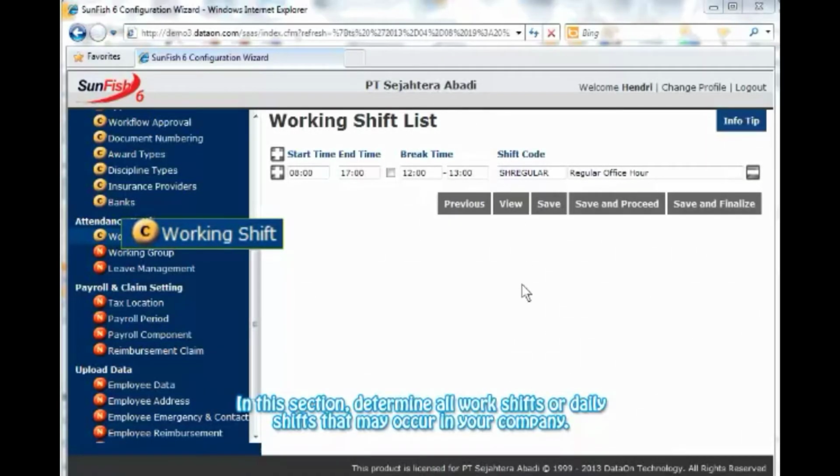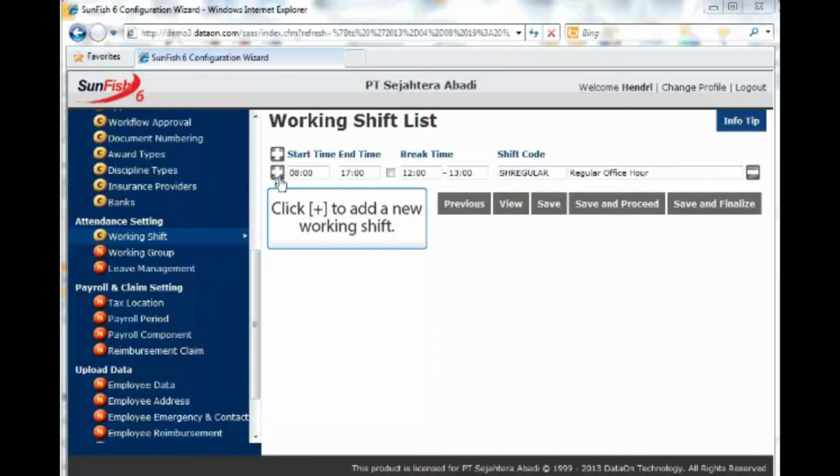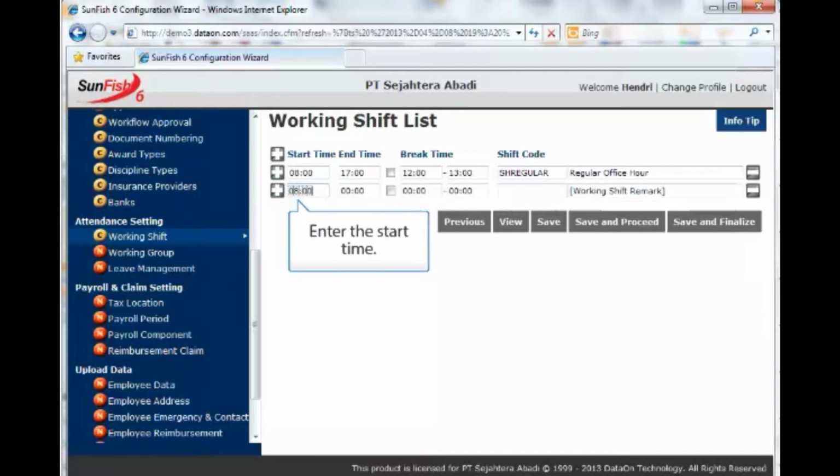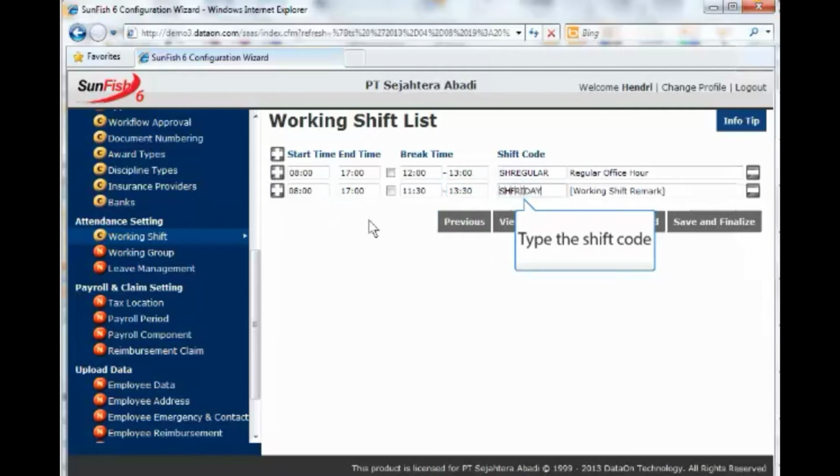In this section, determine all work shifts or daily shifts that may occur in your company. Click plus to add a new shift. Then, enter the start time, followed by the end time of the shift. Next, type in the break start time, as well as the break end time. Now, give the shift a code and a full name.